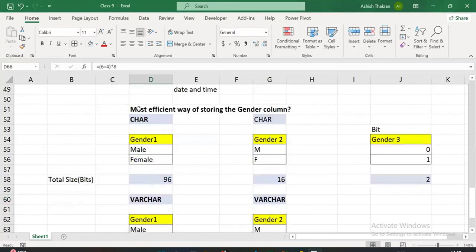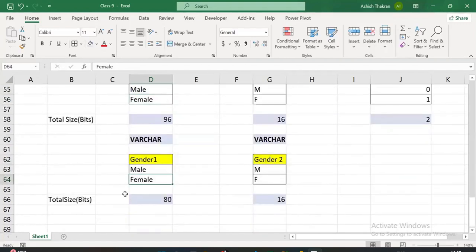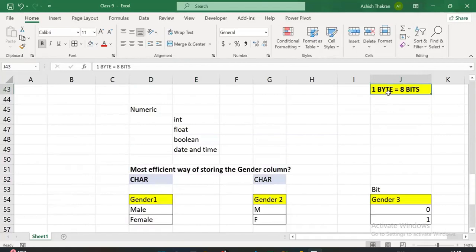So okay, what happened in case of char? It is taking the fixed length, right? It will take the maximum length of any value and it will assign the same length to all the values in that particular column. Here it is taking the variable length. So it is counting the number of characters in each cell. So one character equals 1 byte. 4 characters, 4 bytes, and female is 6 bytes. So 10 bytes. If I want to convert the bytes into bits, I have to multiply 10 by 8, because 1 byte equals 8 bits.